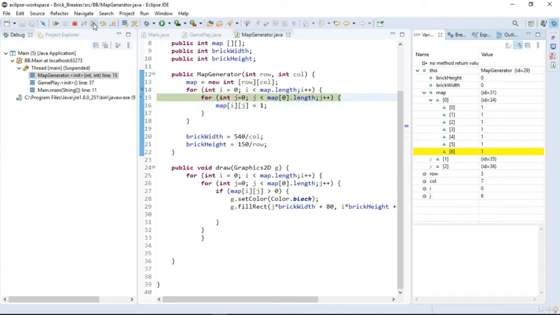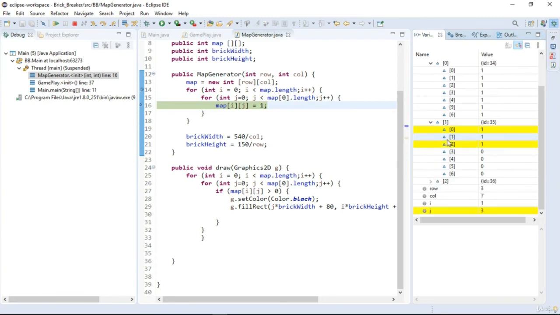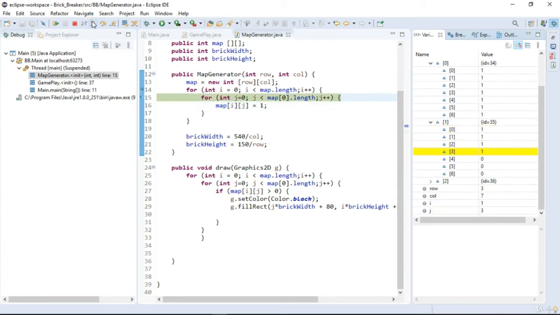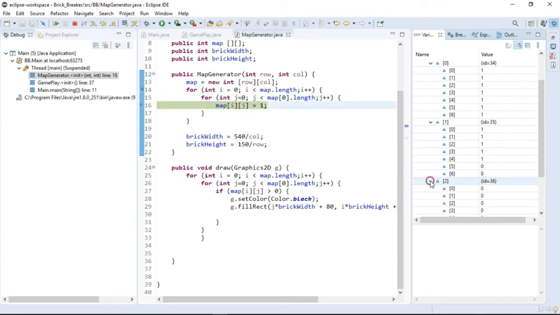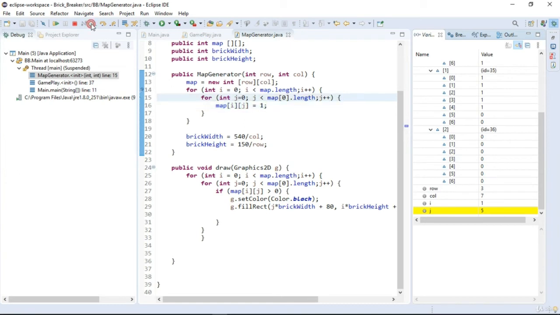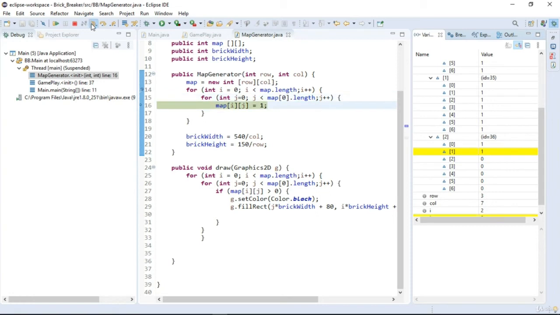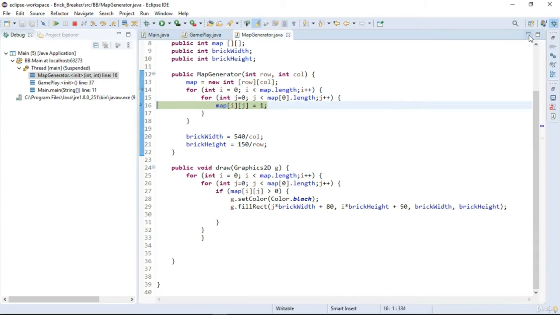And what happens with our map? It gets a value of 1 for each position. And this will continue. And if we go forward, you will see how a different instance of i and j is created, and our map is filled with ones everywhere. And this is how the map is created. Let's close this window and continue with writing our code.